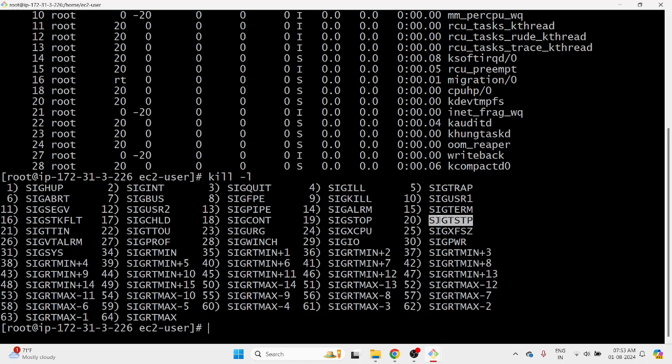So let's see. You may get it, right? You didn't get it? What is the difference between kill and terminate? I told you signal 9 is SIGKILL and signal 15 is SIGTERM, terminate. What is the difference between these two? There should be a difference, right? Let's see the difference.